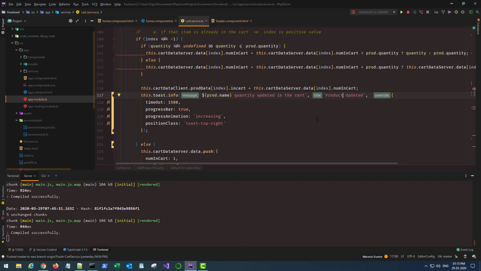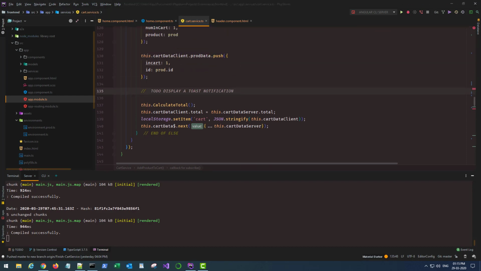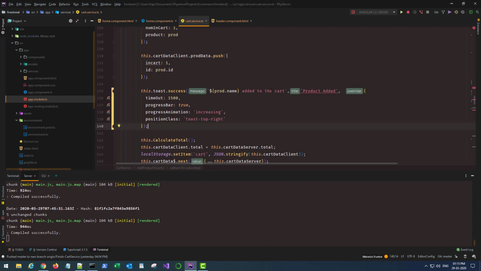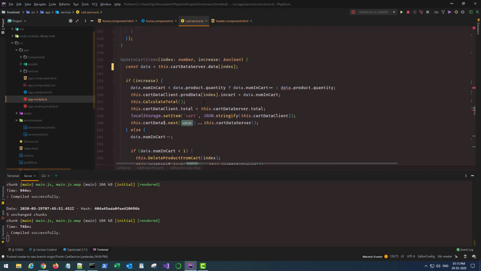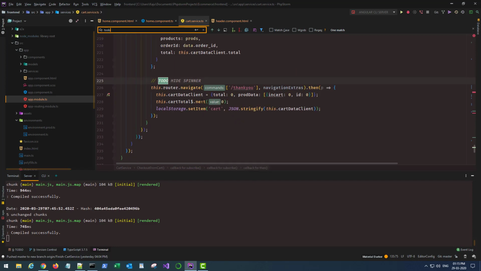Okay, and rest everything should be same. Let's scroll down. Again, we have a to do here, toast display notification. So we'll use the success one. Okay, this will be add to the cart, product added, the same thing. Next, go down. I don't have a to do, or do I?